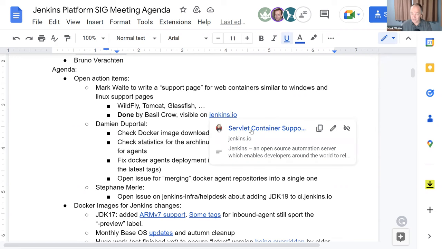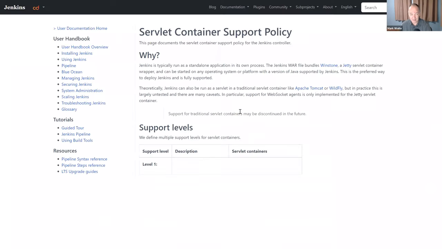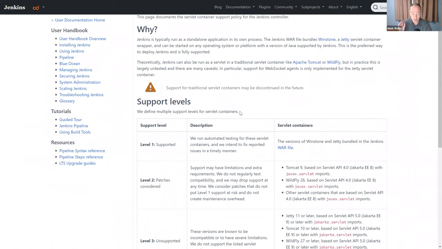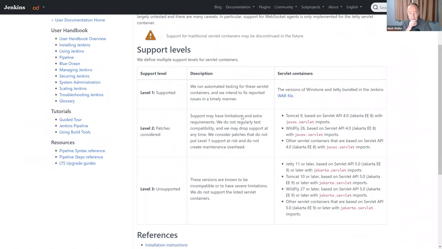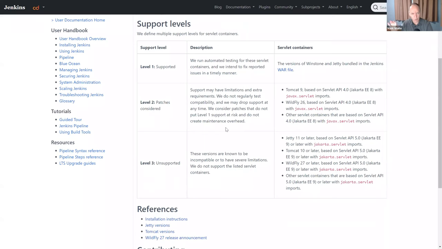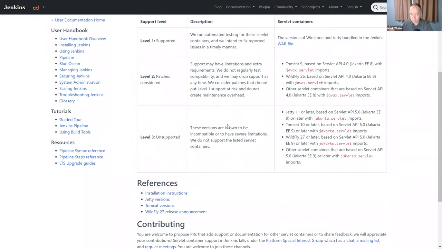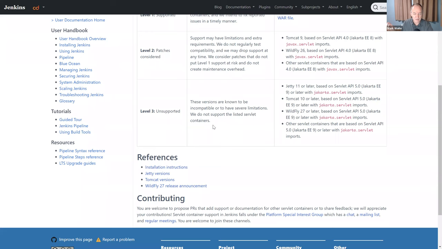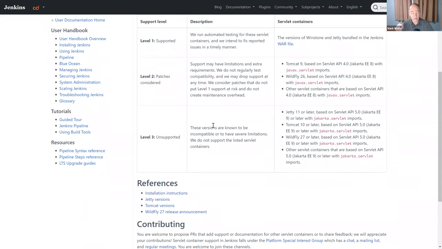Right. And thanks to Basil very, very much. That was a long-running thing. Not only did he add this page, he also added two automated tests. We have lots of automated tests that check that level one servlet containers work. But he added two automated tests, one to check that the Tomcat 9 servlet at level two continues to work, at least minimally, and one for Wildfly 26, what used to be JBoss.